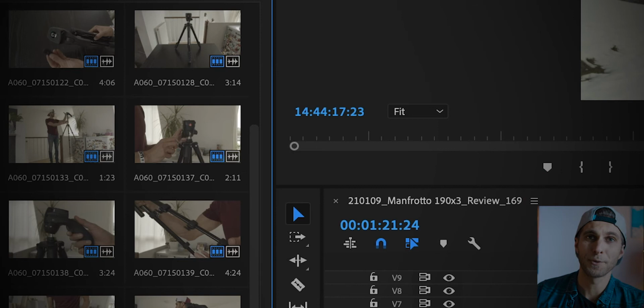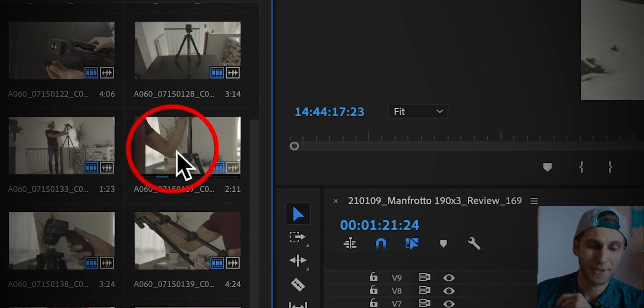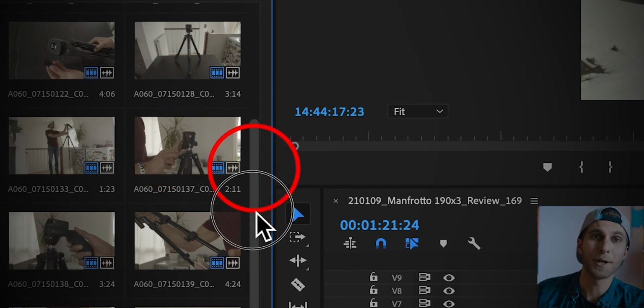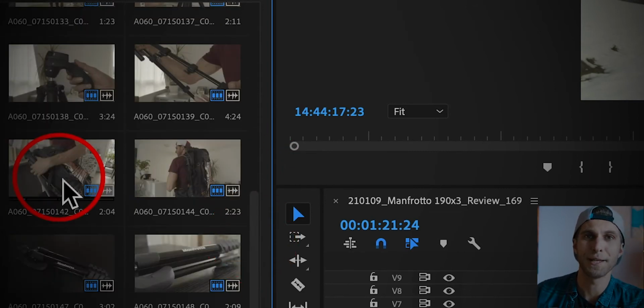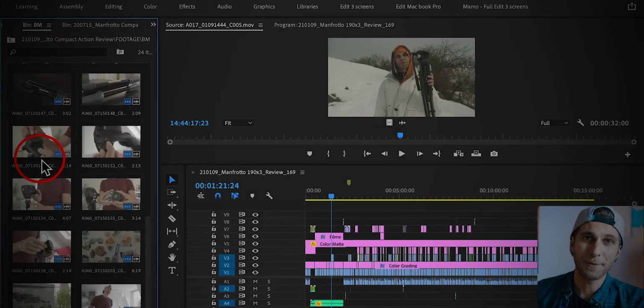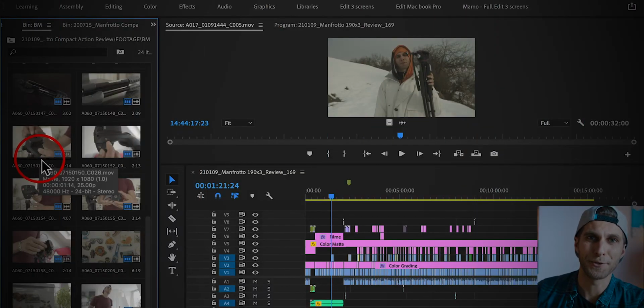In this example, I was working on a review for a tripod and I'm talking about the tripod. So by activating each clip preview, I can see what I'm talking about and take the B-roll clip I need. And then we jump to the second feature I want to cover today.